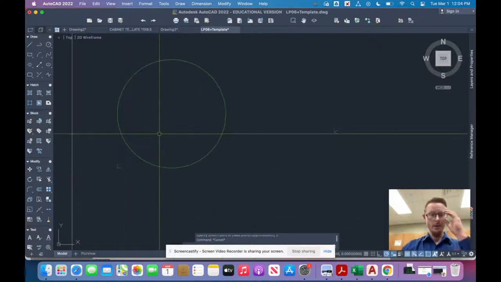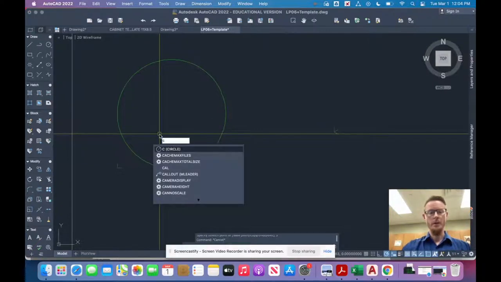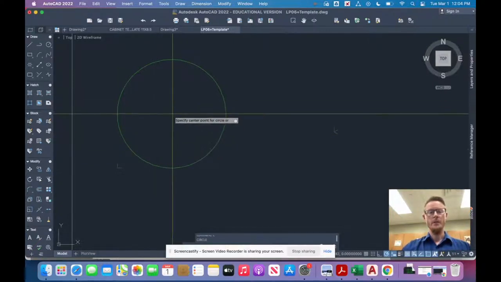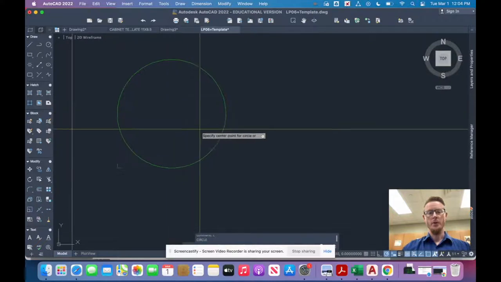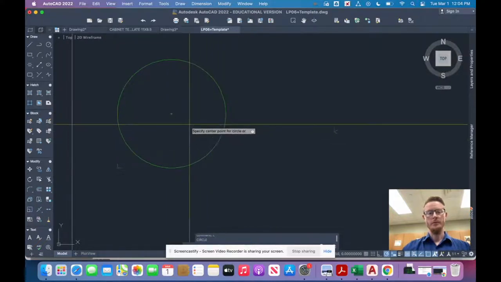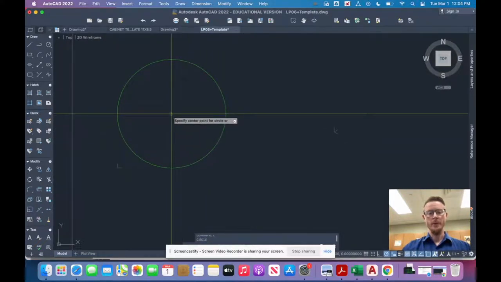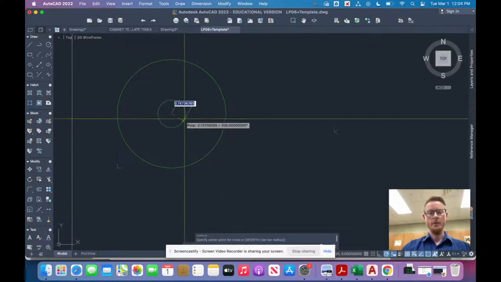Let's go ahead and draw another circle. C, enter. I want to snap to the center, but it doesn't show up. I have to hover over the edge of the circle, and then it should show up. If not, you can go turn it on in your snaps. I'll click there. This one is half the size of the other, so it should be 1.5.